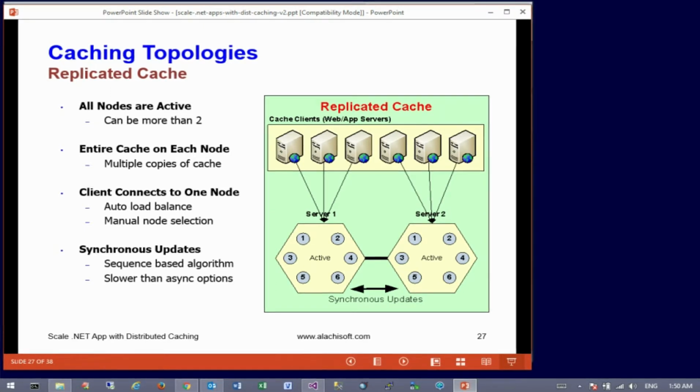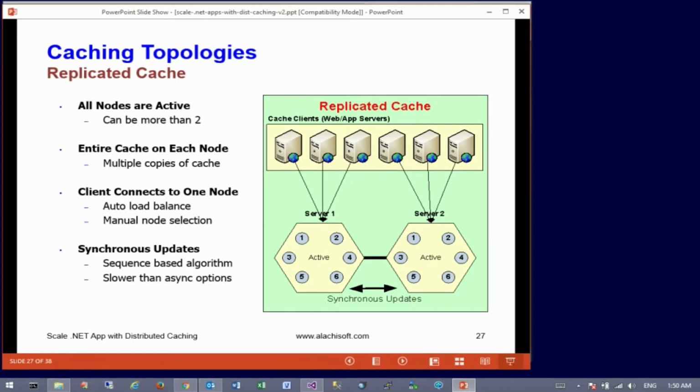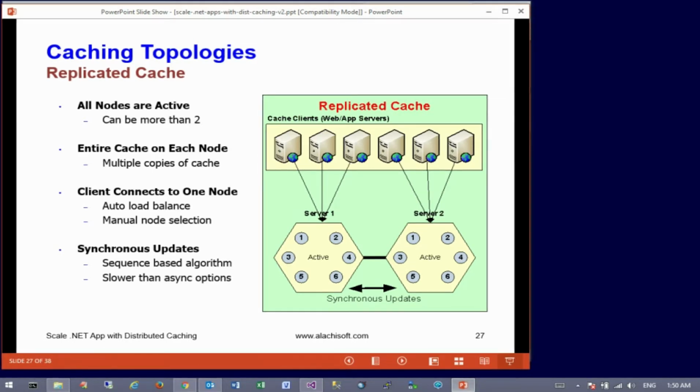The second topology is called replicated. In this topology, every server has an entire copy of the cache. So what does that mean? That means no matter how many servers you add, the storage capacity does not increase because you make that many more copies. But it has its benefits. So at some time you do want to make more copies for a lot of different use cases. And also every server is active. That means it has its own set of clients. And third, every client connects only to one server.